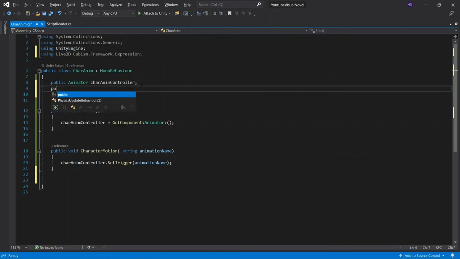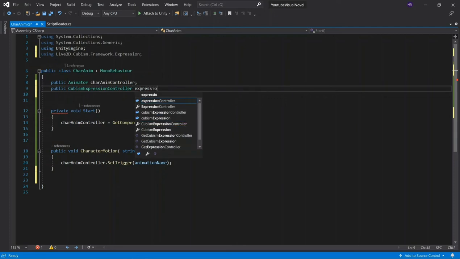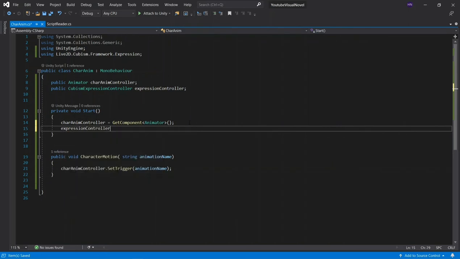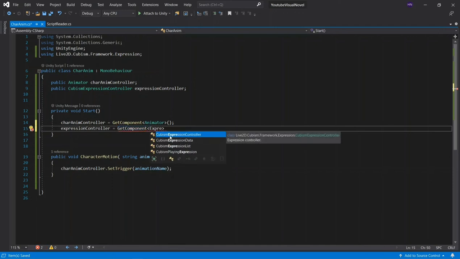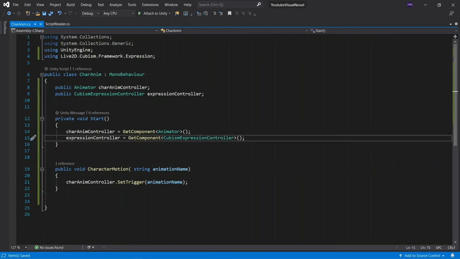If I go down here, I can say public CubismExpressionController expressionController. What the heck, why did I call it that? Was there a thing already set on here? Anyway, expression controller. Now all we have to do is literally just change the current expression. So we're going to say expression controller equal to GetComponent CubismExpressionController, and a semicolon there. I'm going to zoom into my code in case you can't see it. Make sure you use this namespace. It's honestly a lifesaver.